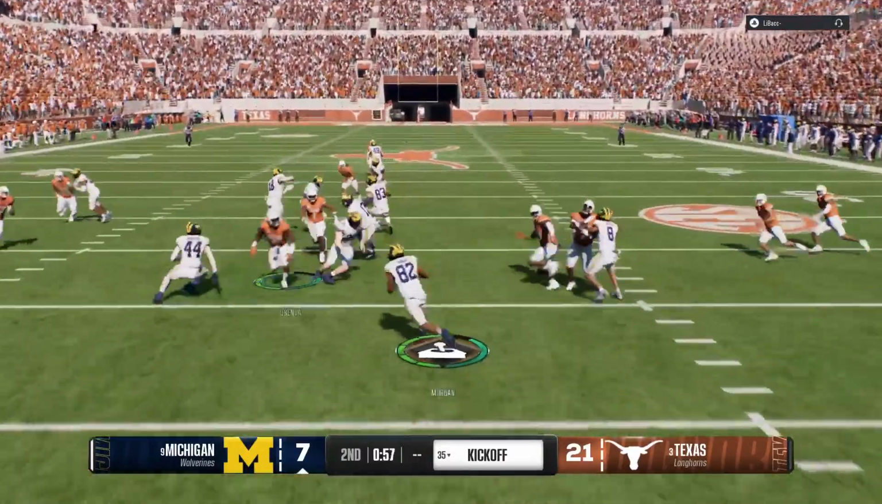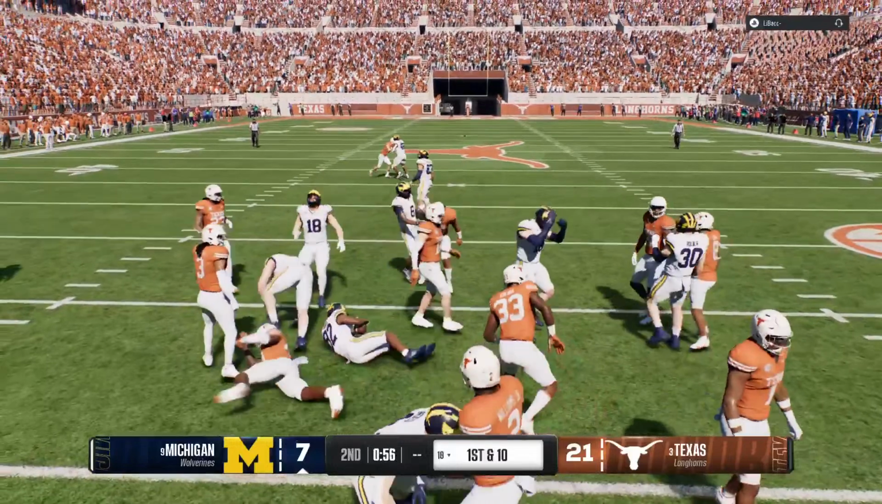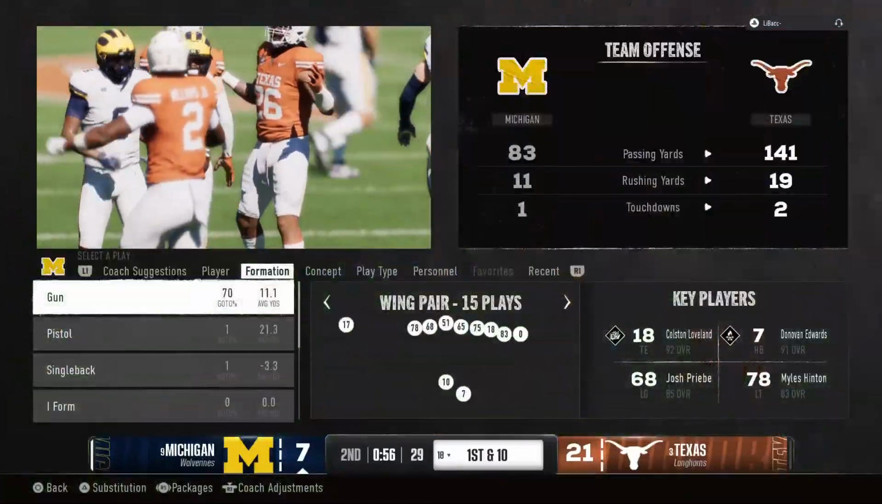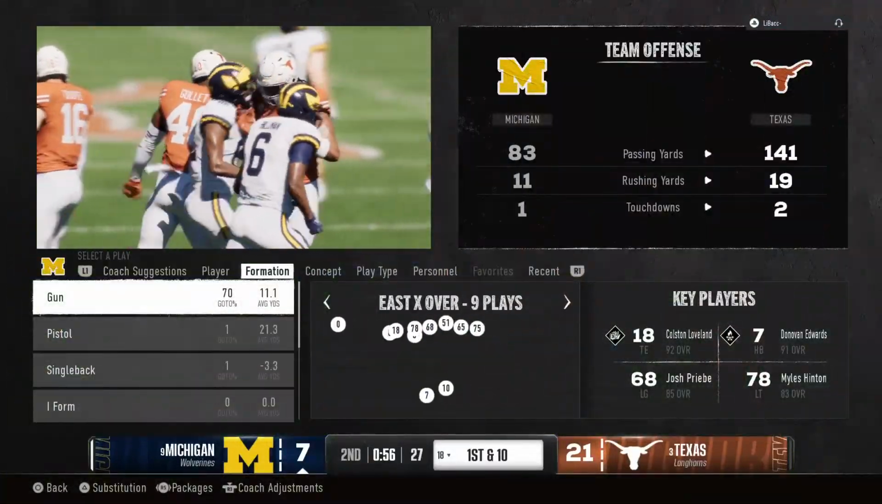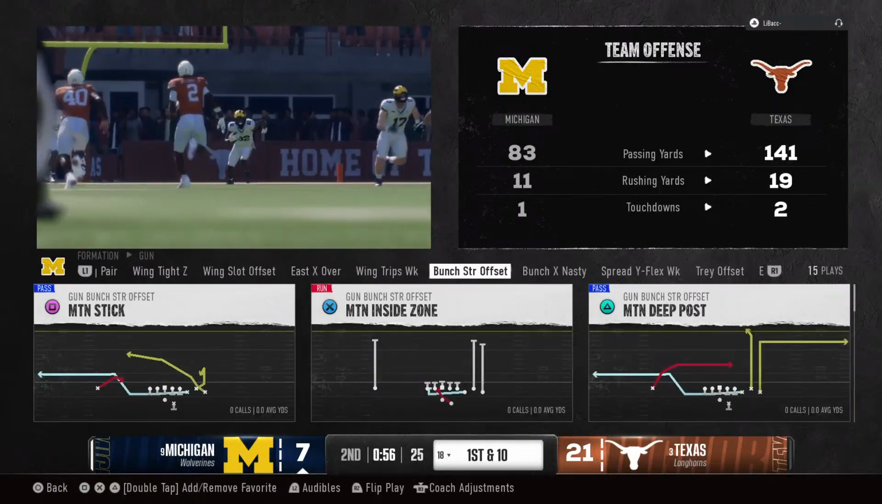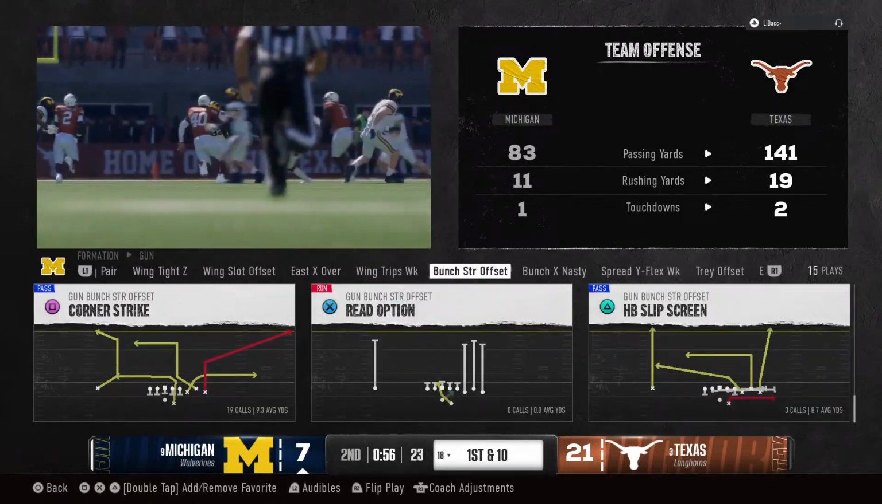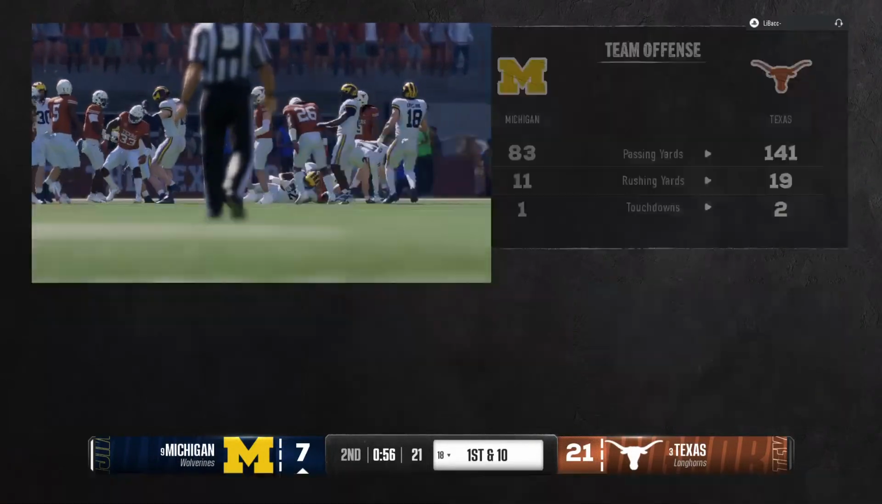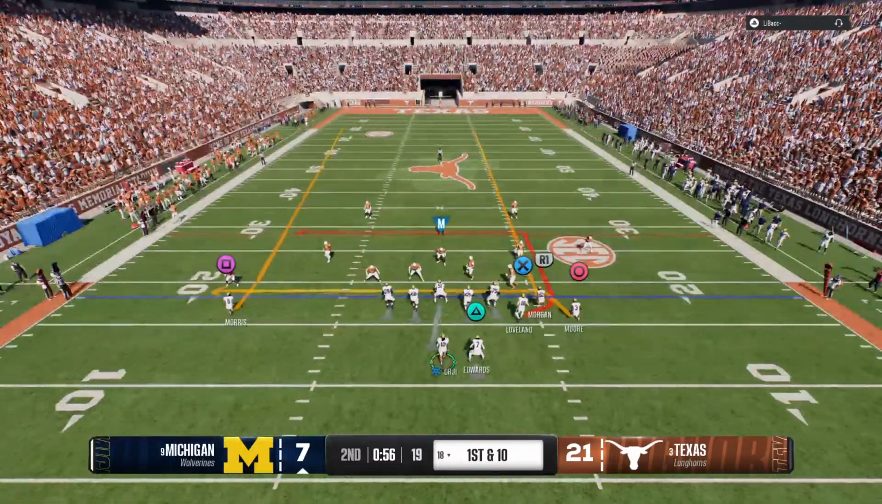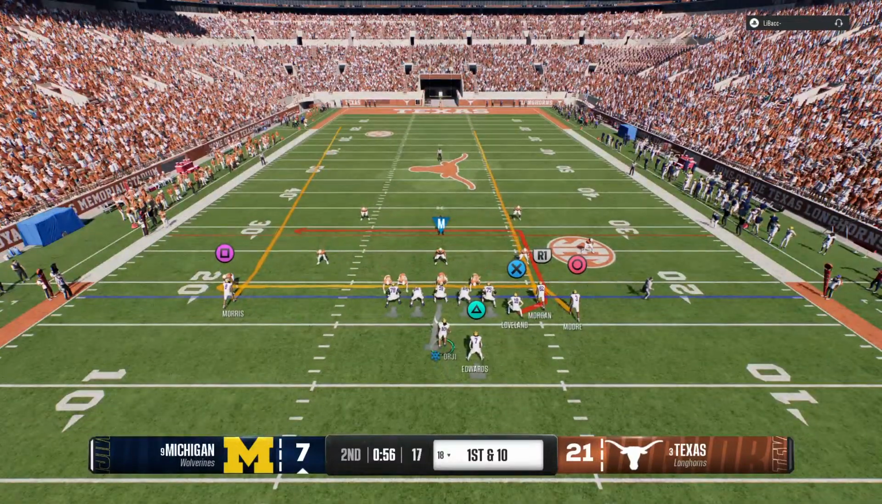On the move from inside his 5. He was looking for some running room, but not much to be found as he stopped at the 18. Auction is punching corner strike. Flood. Guys, here come those maize and blue winged helmets on offense.